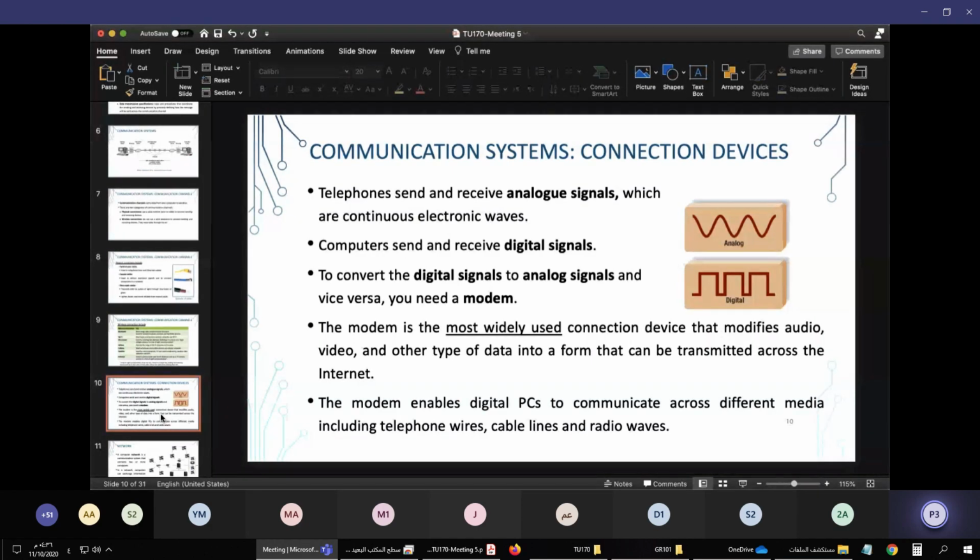So the modem basically functions like transferring from digital to analog and analog to digital, depending on the medium. The modem enables digital PCs to communicate across different media, including telephone wires, cable lines, and radio waves, wireless connection. So the modem can translate data signals through these connections.